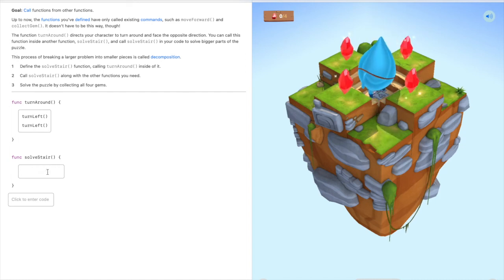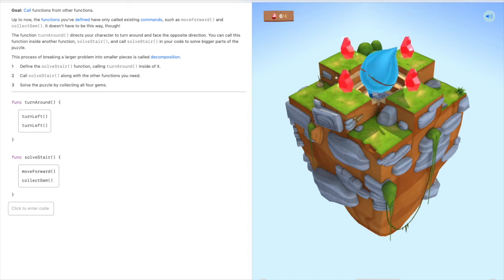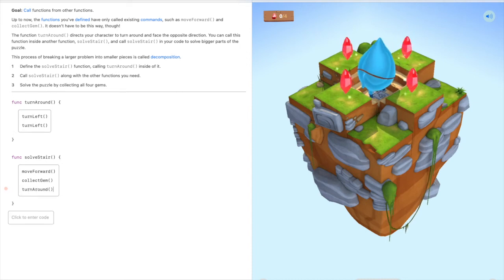So first part, we need to go up the stairs. So we need to move forward. Then we need to collect the gem, which is fine. Then we need to get back down the stairs. Well, the first part of that is going to be turning him around, and then move forward. That's it. That's all we need. And then we just need to figure out how we're going to write that into our code.